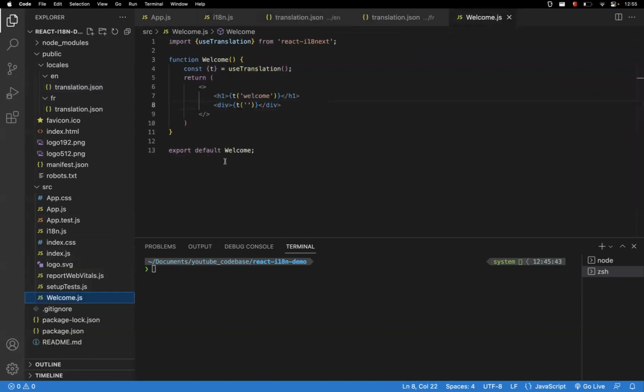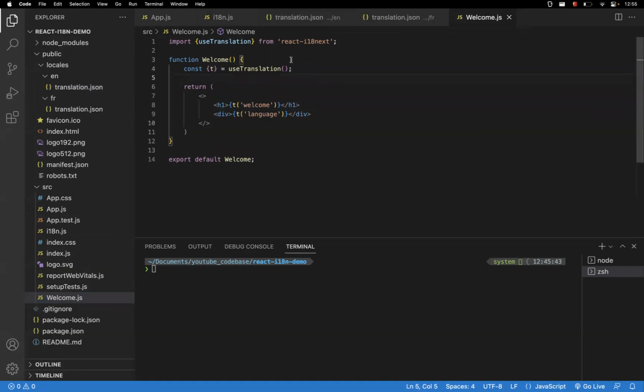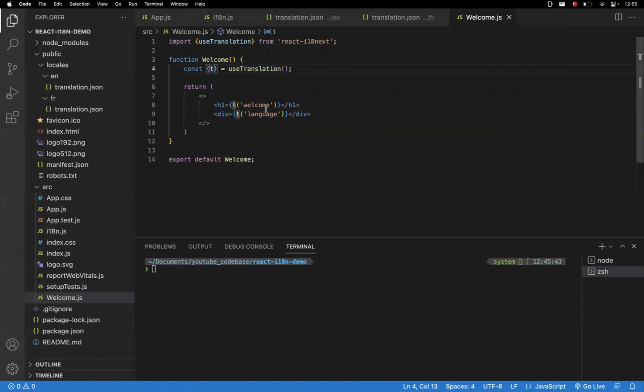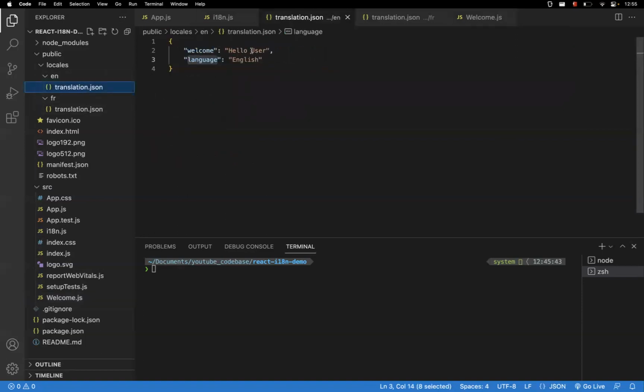So go back to the welcome file and mention this. Now see, this is how you need to replace the things. In all the components everywhere, this is what you need to do. You need to import this useTranslation, get this t from the useTranslation hook, and you need to replace the keys here. Instead of directly keeping the values, you need to keep the keys so that when the language is modified, for the English language this hello world, hello user and English would be picked. For the French, it would be picking this one. So this is how it goes.